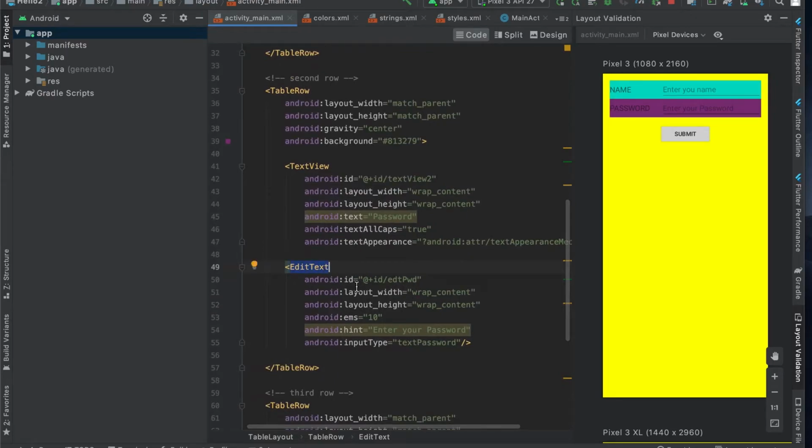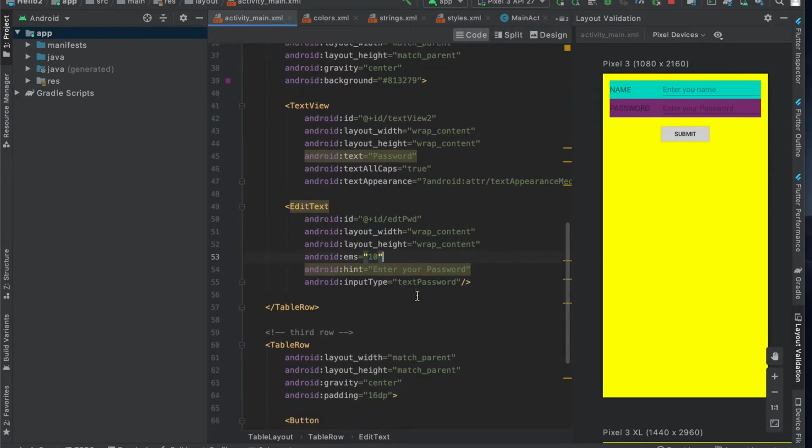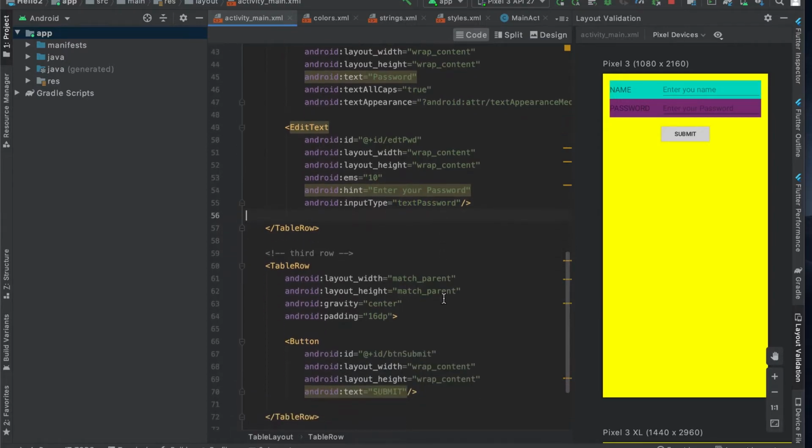For the edit text we have the id. The id is used for getting data or setting data if you want to change data. This id is used for identifying that particular tag. The id should also be unique, as I already told you in your previous lecture. Height, width, EMS is also 10, so you can also enter only 10 characters. Input type is text password. As you already know, this is a password field, so you just need to enter the password. Input type should be password.